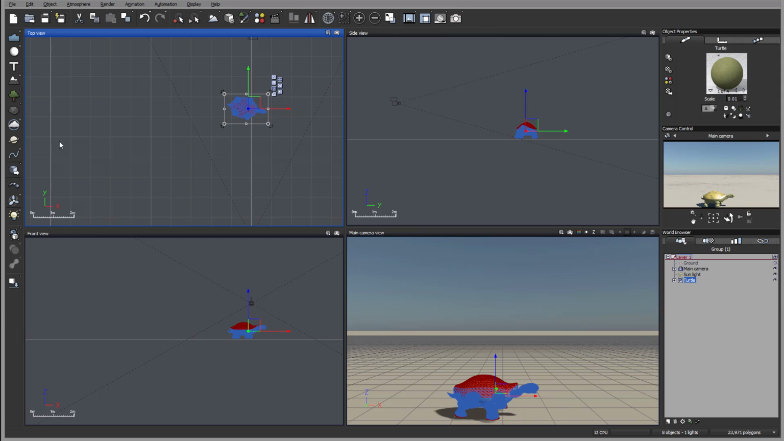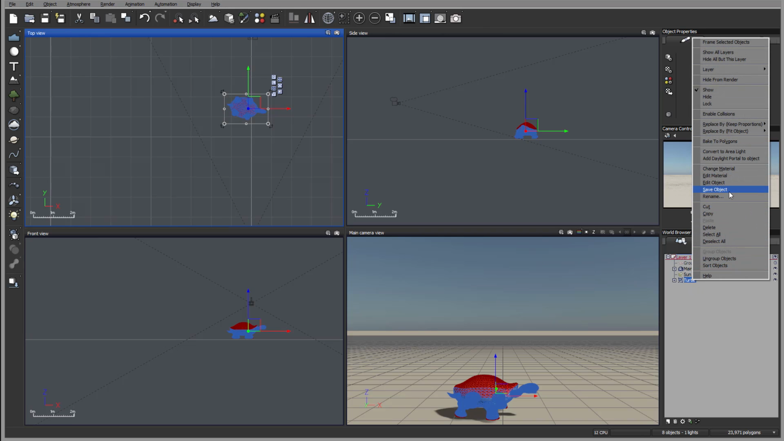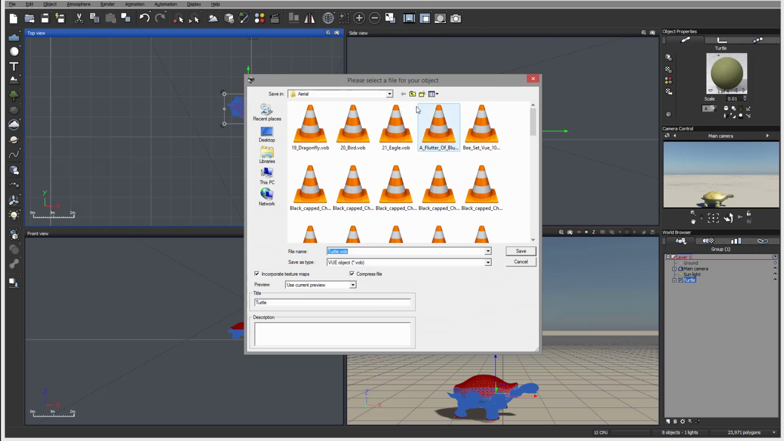So you can load objects by clicking on an icon, or you can go to Object, Load. You also have the ability to right click and save object. This way you will be prompted where you want to save and what format you want to save. Currently it's VOB, compress file, incorporate texture. I do recommend you enable incorporate texture.